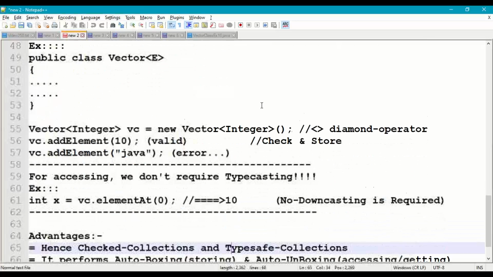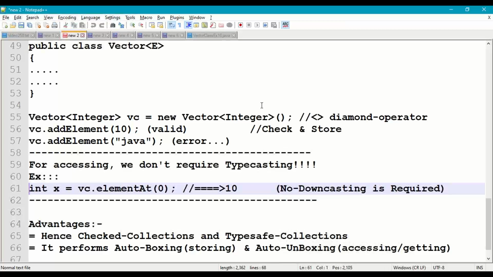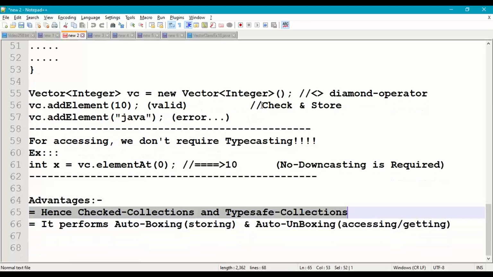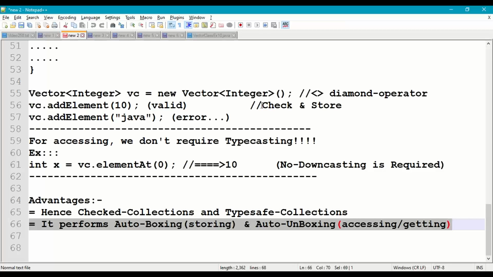And when we are accessing, we don't require downcasting. For example, elementAt(0), the 0 index element is 10. When we are accessing the 10 object, internally it is available in the form of an Integer object, so there is no need to do downcasting. Directly we can use that in our program. So the main advantages of generic collections are checked collections, which check and store that particular type of data, and type-safe collections. Whenever we are accessing elements or objects of a collection, there is no need to do downcasting. And in collections, it performs autoboxing for storing the object in the collection and auto-unboxing for getting the objects from the collection.